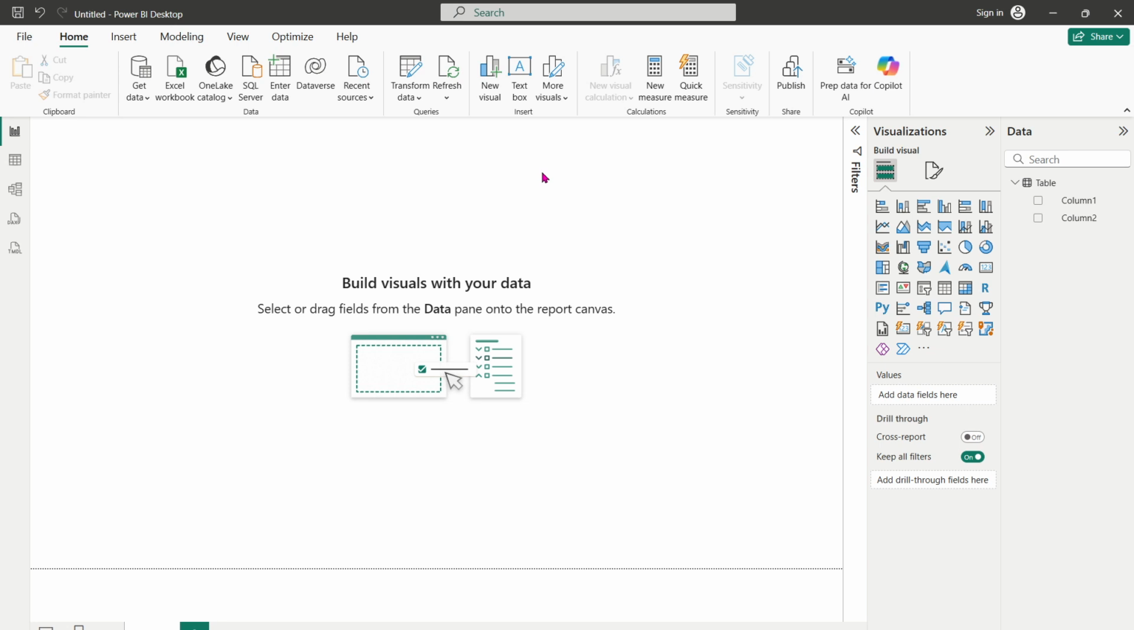Power BI will start importing the chosen data into the application. This process might take a few moments, depending on the size of your Excel file. While you wait, remember that properly loading your Excel data is crucial for accurate analysis in your reports.